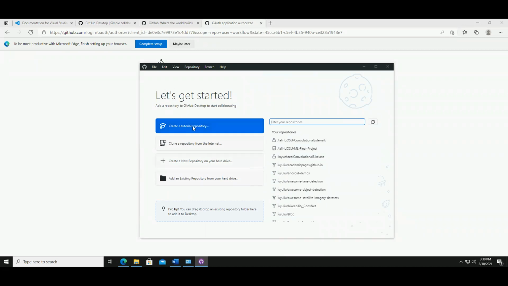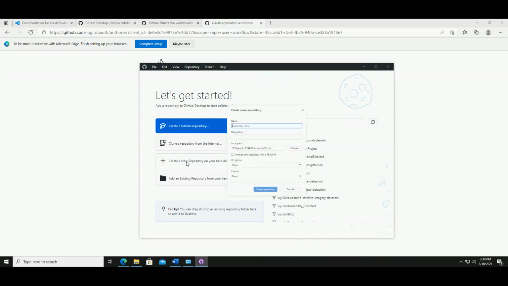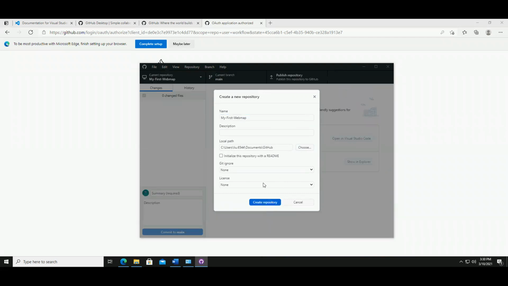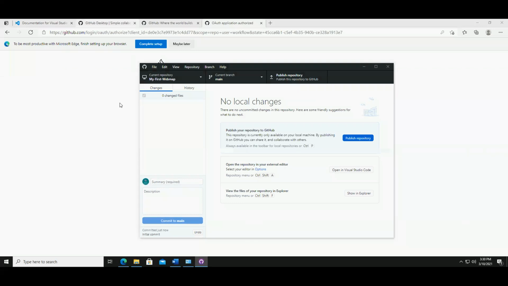So instead of creating a tutorial, we're going to create a new repository for our project. Let's say, my first web app. That sounds good. Ignore all of that, you don't need that at all, and create a repository. And yes, you can see this web page right now.